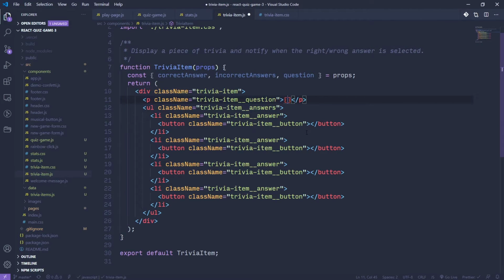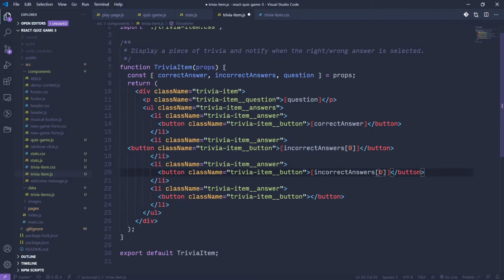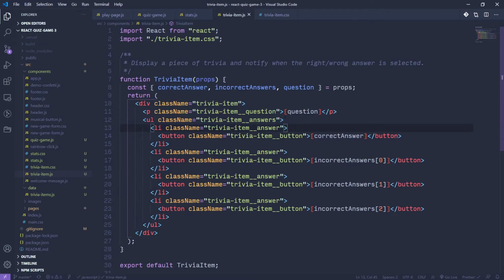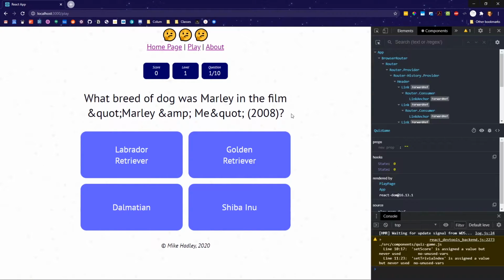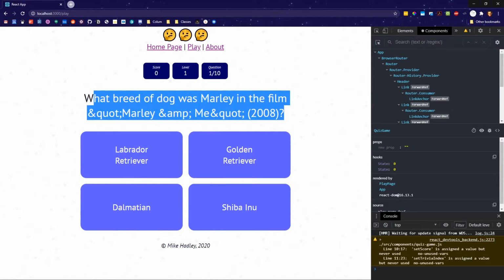But this works in this file to go from class to className. We can now put our question in the right spot. We can go ahead and put our correct answer on the page. And let's put the first incorrect answer in here, the second one in here, and the third one in here. And we're going to come back and fix this so that this shuffles. But I want to talk about a few concepts before we do that. So let's save this, make sure that our CSS is being applied. Nice. We have our question and we have our answers.